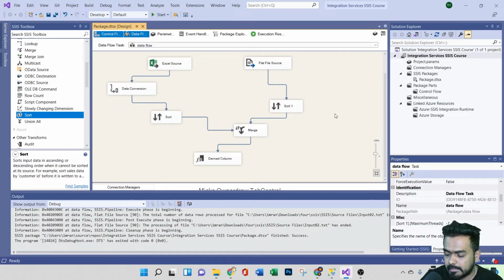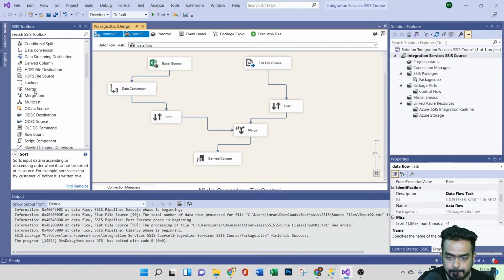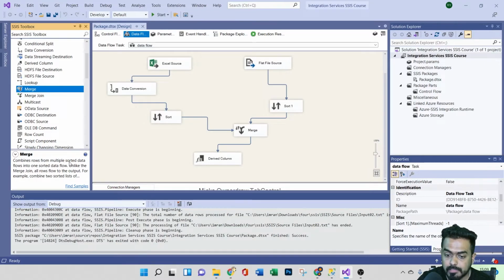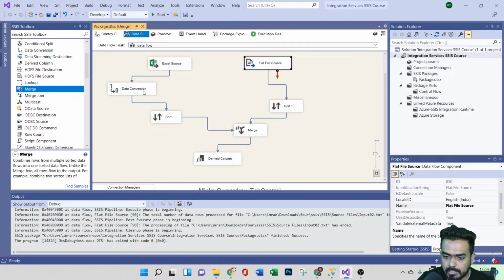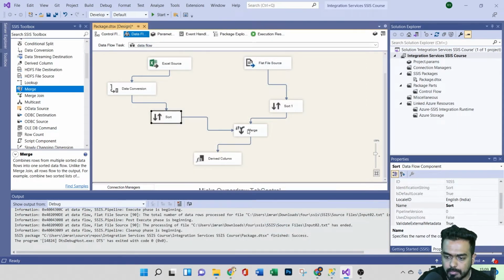Fine. In this video, let's see the merge and the sort. If I click on this merge, it combines the rows from multiple sorted data. In the previous video we saw the union all, but when you're dealing with the merge, we need to get the inputs from the sort. I have used the same Excel source and flat file source, and the same data conversion. Under the sort, I'm sorting by customer ID, and you need to uncheck all the pass-throughs, where I'm just using the copy of everything. That data is passed to the merge.